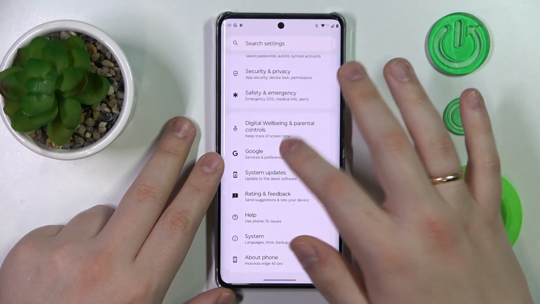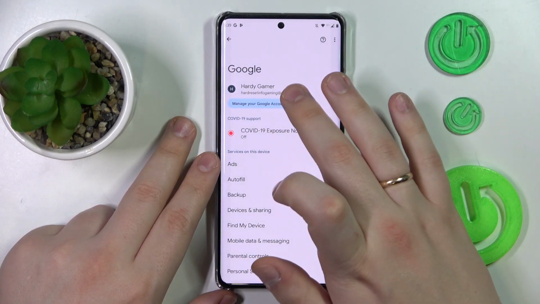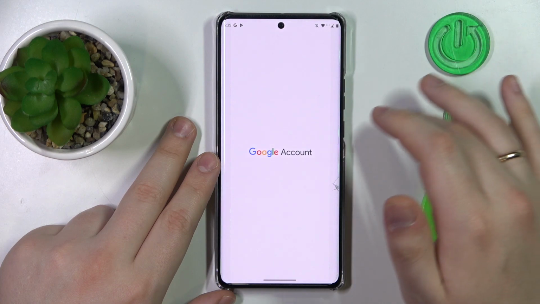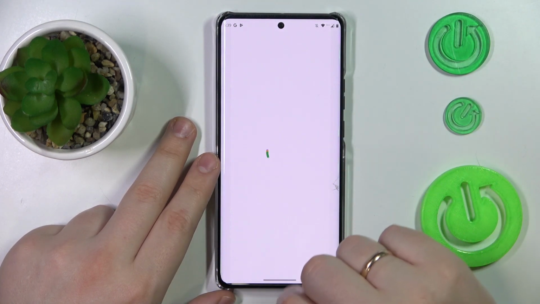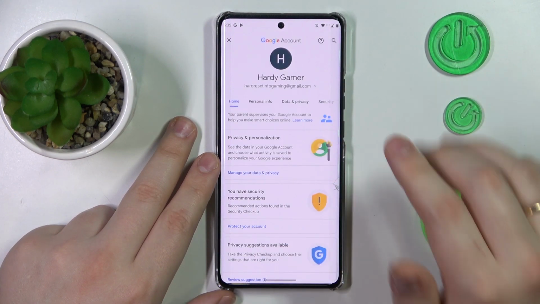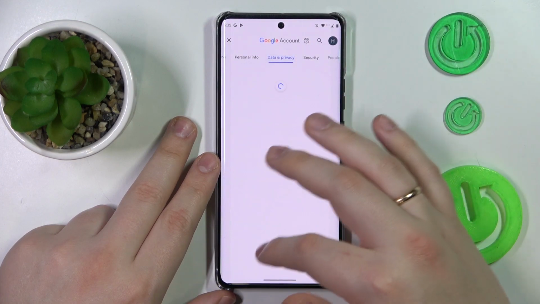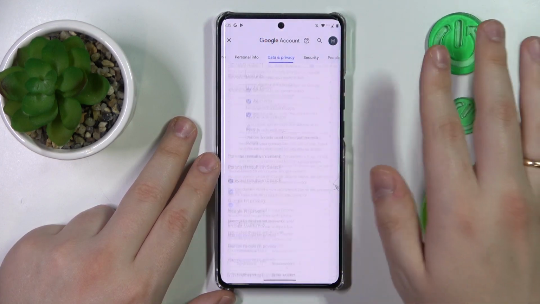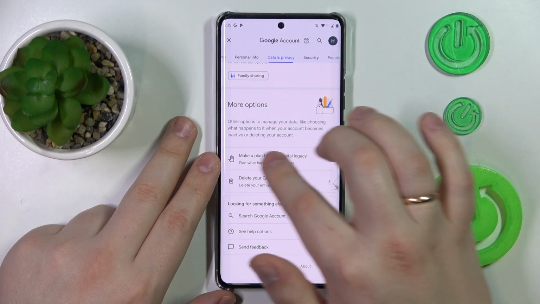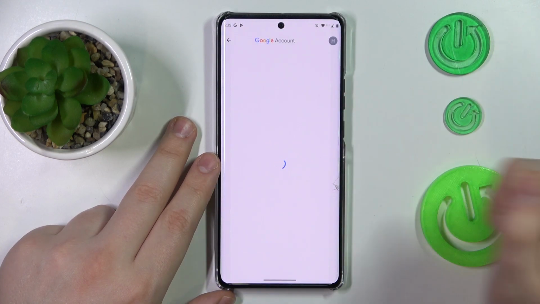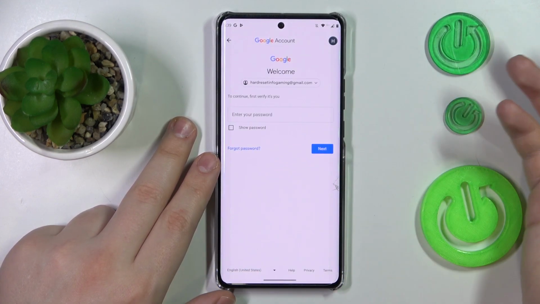then enter the Google category. Onwards, click at the Manage Your Google Account option that you have below your Google account name. Then open Data and Privacy section of the Google Account Management Center. Scroll it all the way down, go for the Delete Your Google Account option from the More Options field.